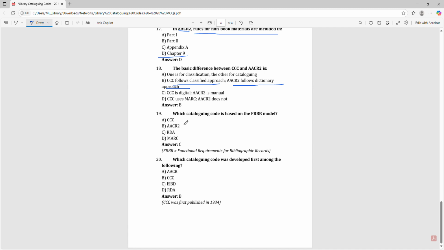Which cataloging code is based on the FRBR model? That is RDA. Which cataloging code was developed first among the following? That is Triple C in 1934.